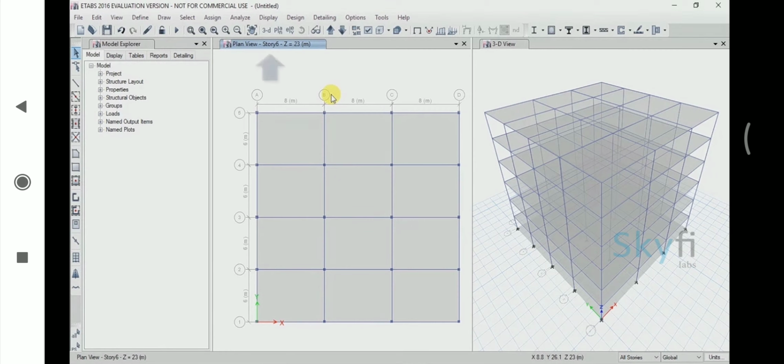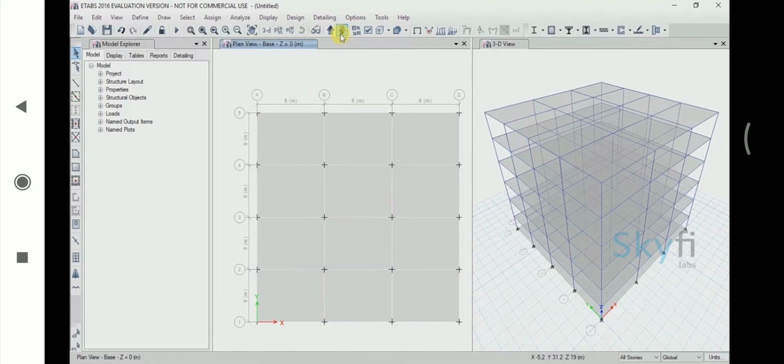Use the arrow keys to navigate between the stories in the plan view as shown, and go to the base plan at Z value 0. Now the slabs at the ground base do not participate in the load transfer. So for accurate analysis, you should remove the base slabs. Select one story, as you will remove slabs only at the base. Then select the slabs one by one as shown.